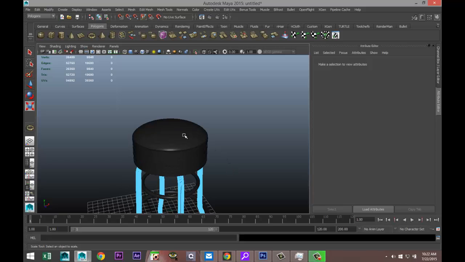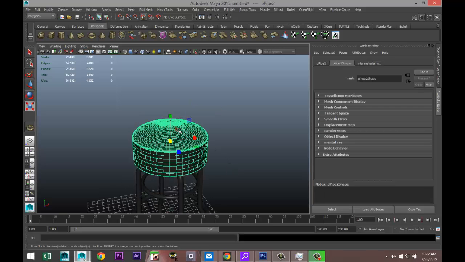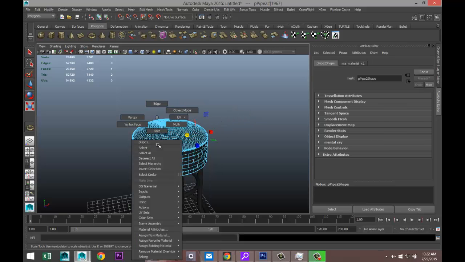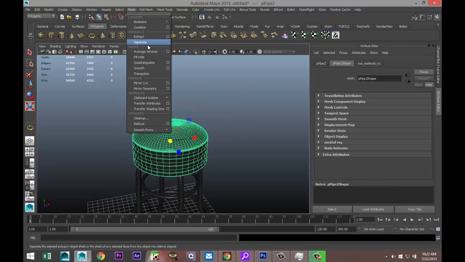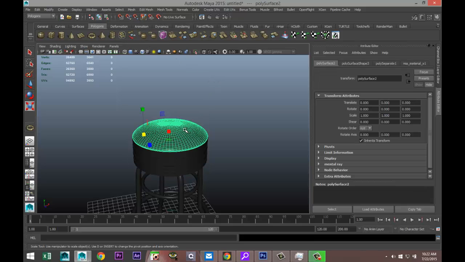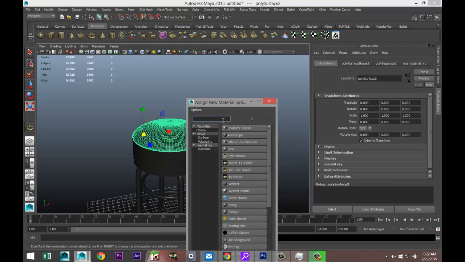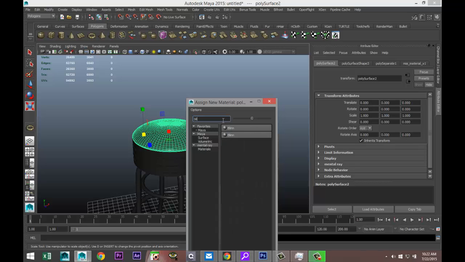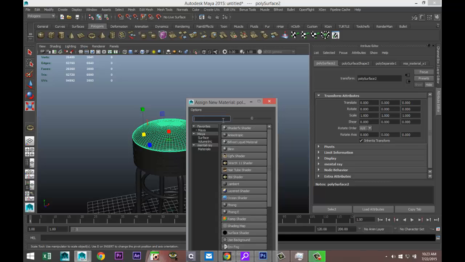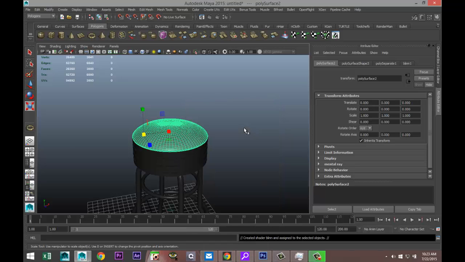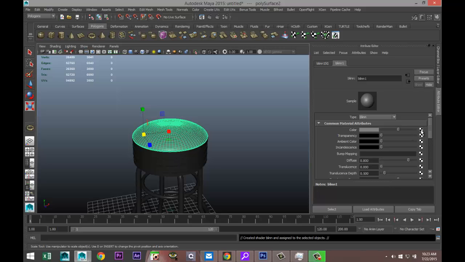Okay, then we're going to focus on the top here. Right click object mode. Come on, object mode, mesh, separate, assign new material. Let's see. Why is that not taking? Oh, I know why, sorry. Blend is maybe a bit too shiny. Let's do, I'll do blend and I'll bring down the reflection. Okay, so blend, checkered box.